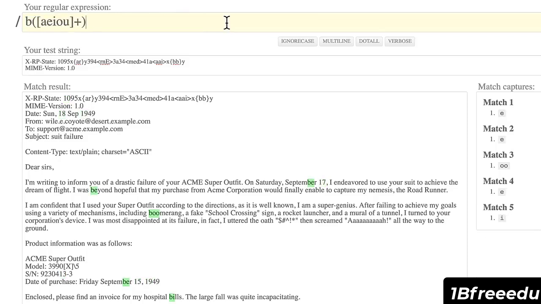Here I've combined a group and a class. This is the literal letter B, and then a grouping of any of the vowels repeated 1 or more times. This matches the BE in September and beyond, and the BOO in boomerang. Notice that the plus is inside of the group. This means the repetition is on the vowels. On the right-hand side in the match captures area, you can see the vowel portions of the match. Though the B is highlighted in the text, only the group portion is shown in the match on the right-hand side.